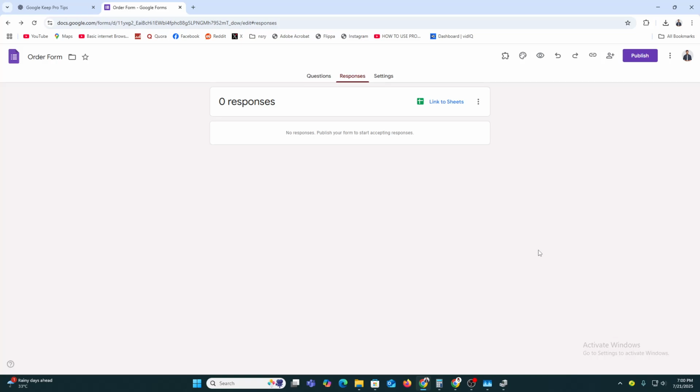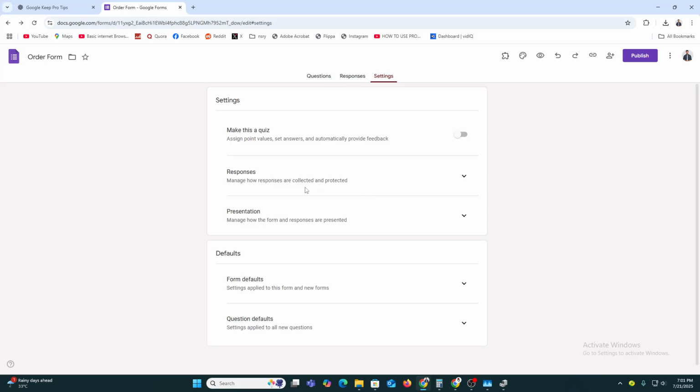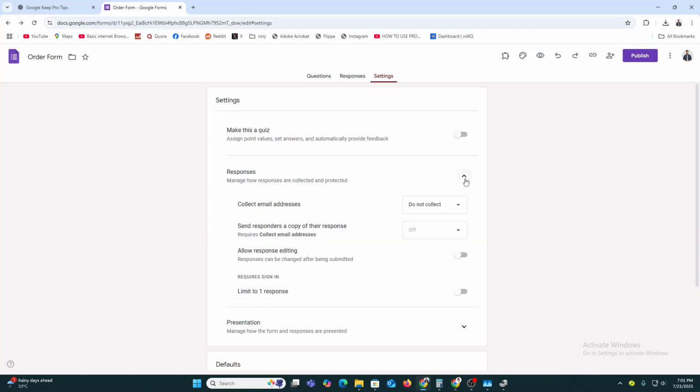Now let's talk about checking for limits. Next, make sure you haven't set any restrictions that block responses. Click the Settings icon, and here you will see your settings. So here you can see the responses. You just need to go over here and check if you are limited to one response per user. This can confuse people if they are trying to submit again. If needed, uncheck that box and click Save.